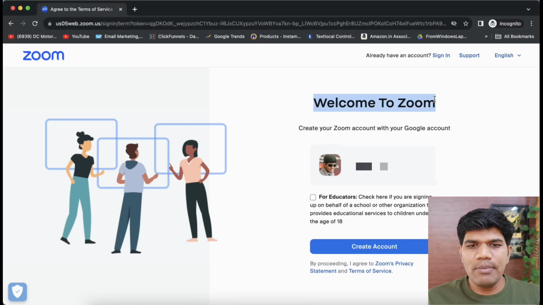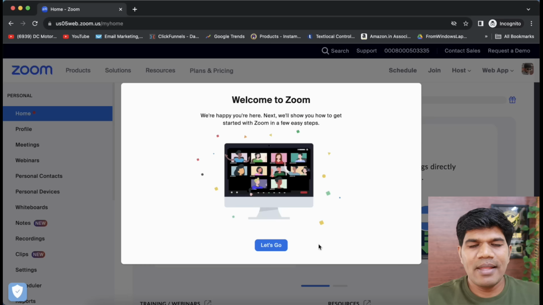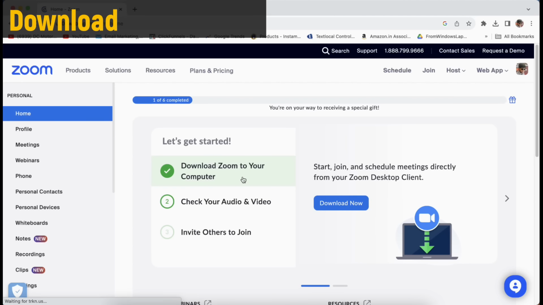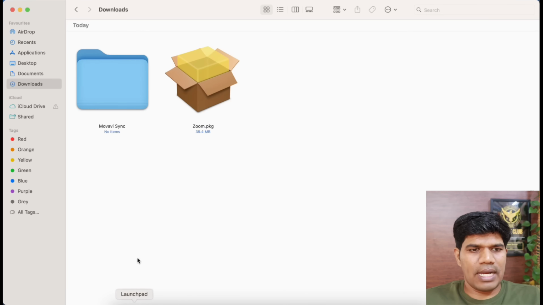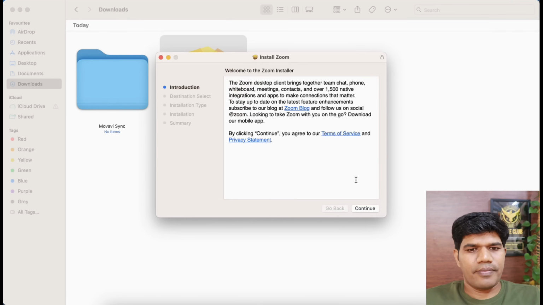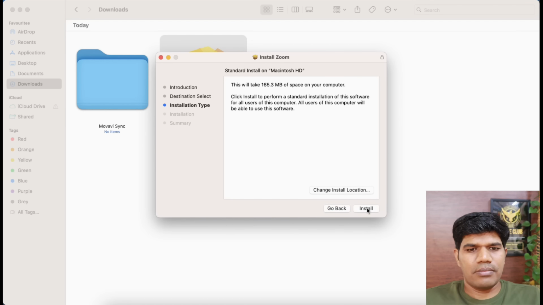Now it says, welcome to Zoom. Create your Zoom account with your Google account. So I'm going to click on create account. That's how simple it is to create a Zoom account. The first step is to download the Zoom desktop client. Just click on download now, and it is going to download the Zoom client. Once you get that, just double click on it, click on continue, install.